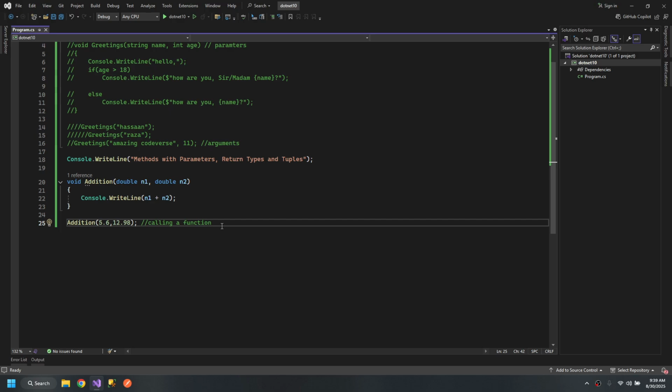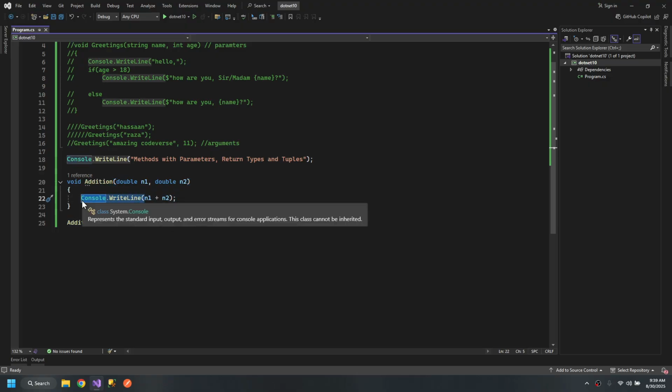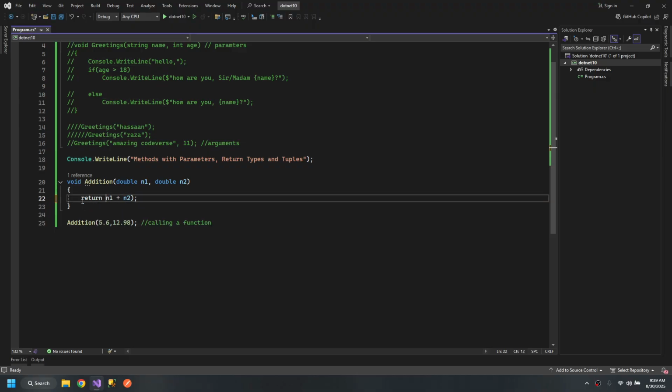The definition of the function is wrong. It's saying that the function is addition. So what we would think is that this function will perform addition, but it's also printing the value. It should only return the result of n1 plus n2. Now it's giving an error because this is not a return type function.